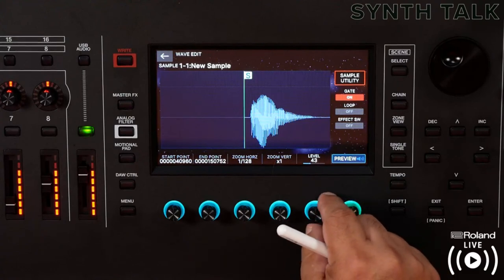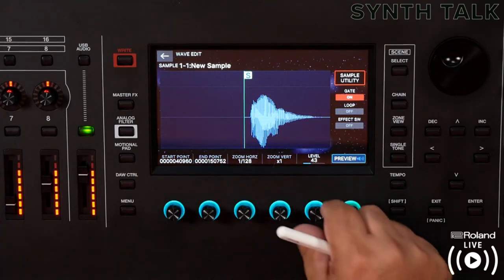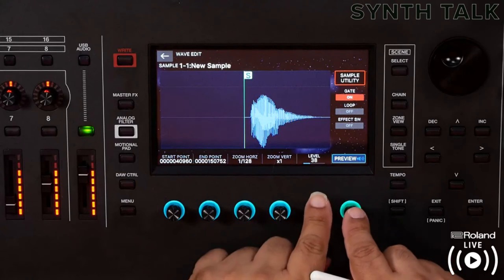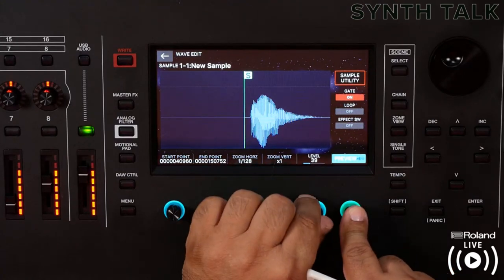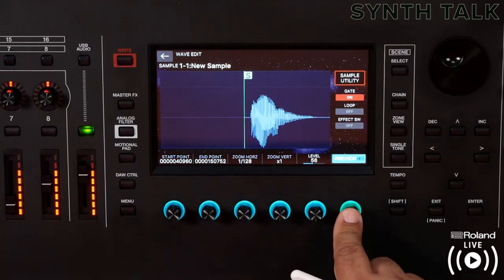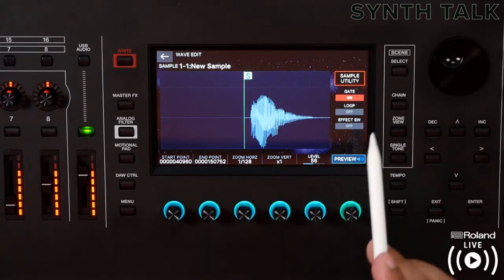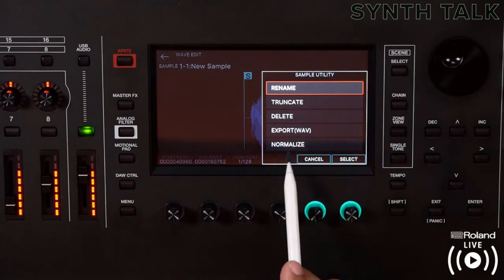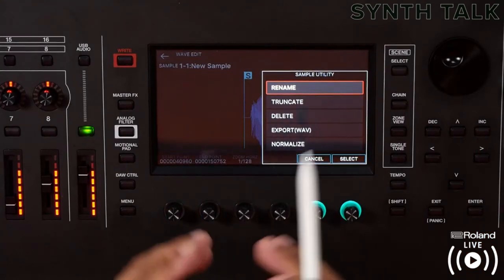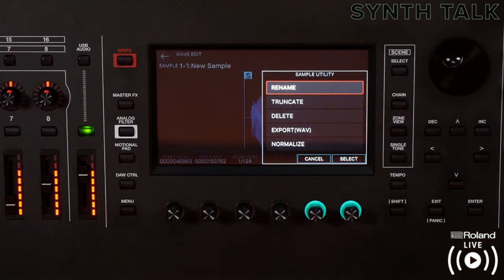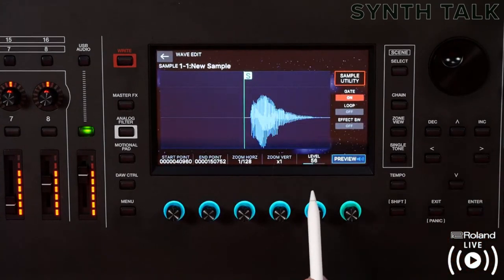So let me go ahead and turn my master volume back up to the high level it was, and I'm going to slowly bring up the level for that sample. Boom, boom, boom, boom. So that's what I can do also. You saw I went into sample utility, went to normalization to make sure I have a nice full sample to work with, but then I was able to go in and adjust the level of that sample.